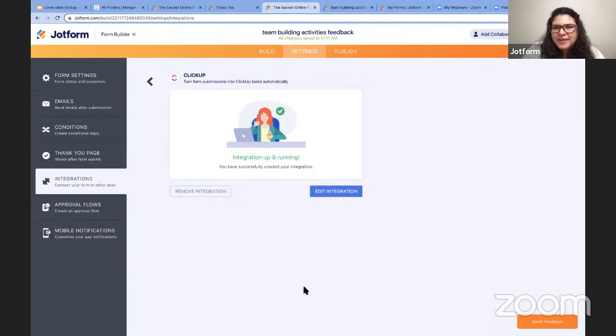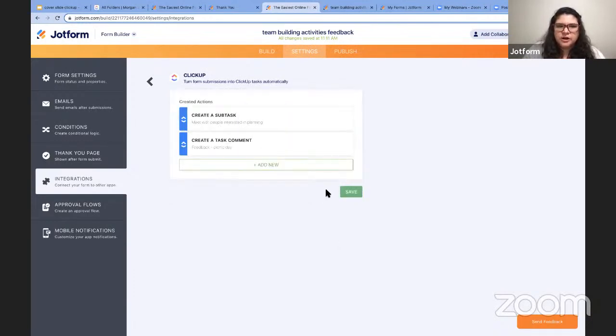So again, at this point, I have the integration already in place. I just want to edit the integration. So if you have an integration and need to edit it, need to make any changes, you can do that. So I'll click Edit Integration here. So now I can see what actions I already have in place. So again, I have the create a subtask where I'm adding subtasks to meet people who are interested in planning, and create a task comment to get that feedback. To edit any of these, I can hit that pencil icon, I can delete, and this duplicates the action as well. So at this point, these are being added already to ClickUp.